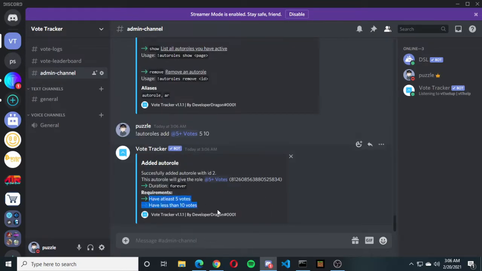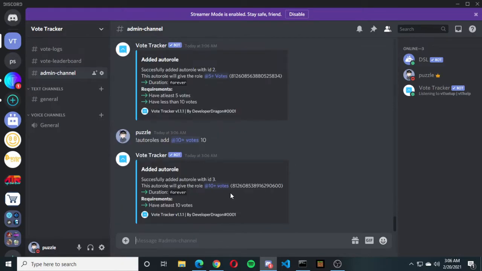Gives it when they have 5 votes and takes it away once they get 10 votes. Now let's add another one, auto roles add vote 10. Now this is 10, and since this is the max amount of reward roll that they can get, there's no purpose of taking away. Duration is forever, have at least 10 votes, it's never taken away. There you go, and you got your reward rolls done.